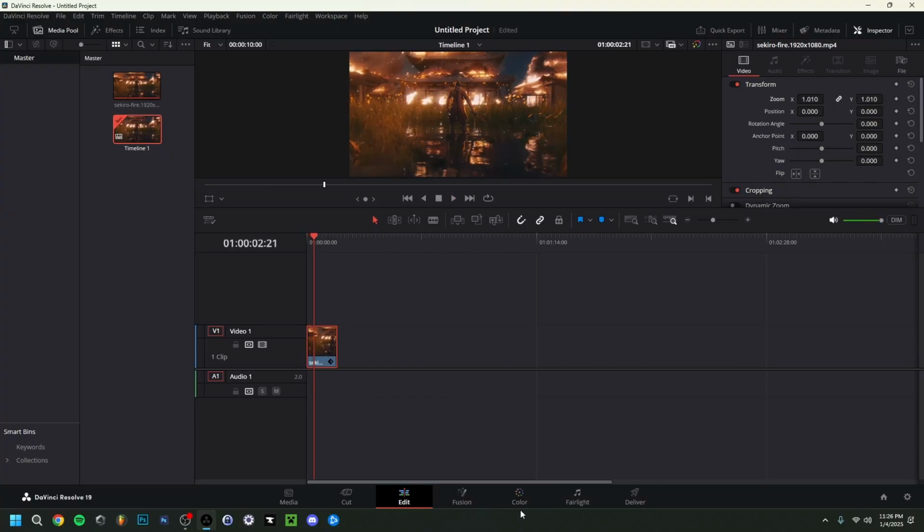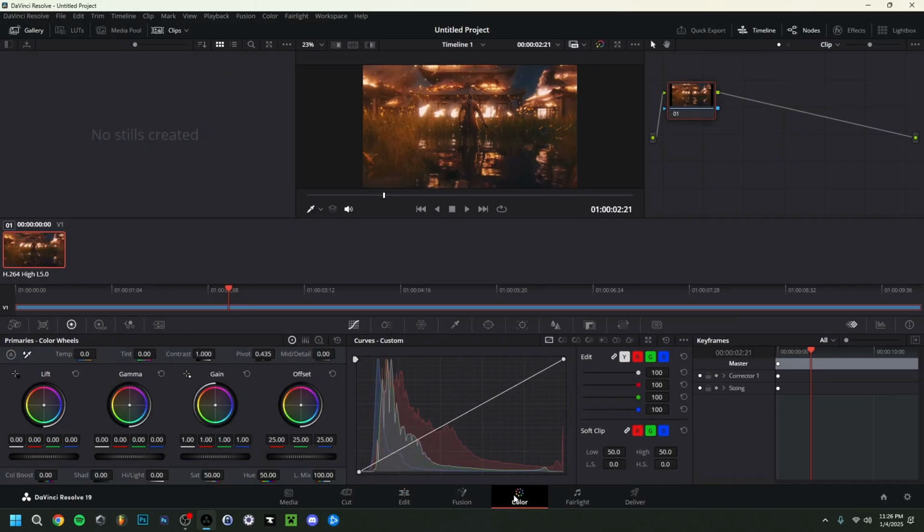Now I'm going to make it black and white, so you want to go to color and make sure it's selected here. Now I only have one clip, but in case you have more clips, make sure that the right one is selected. As I said, color. And so we're going to simply bring back the saturation here, as you can see. Very simple, so now it looks like this.